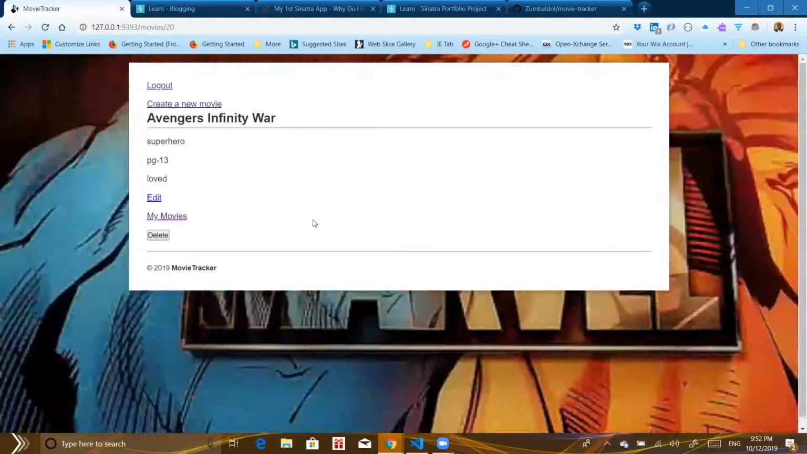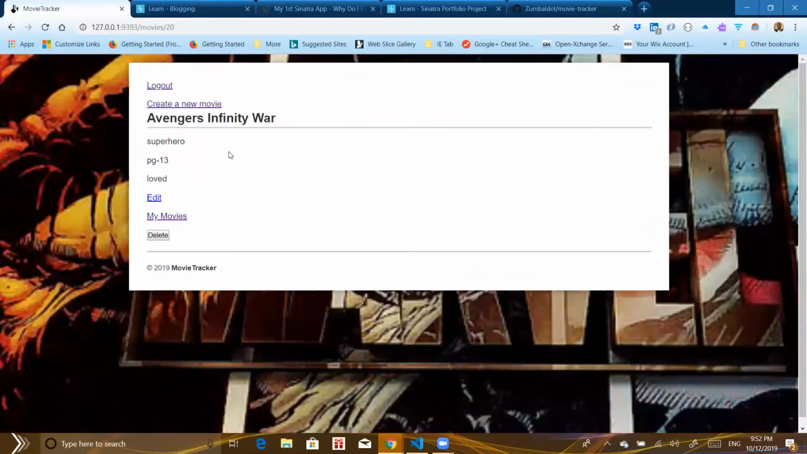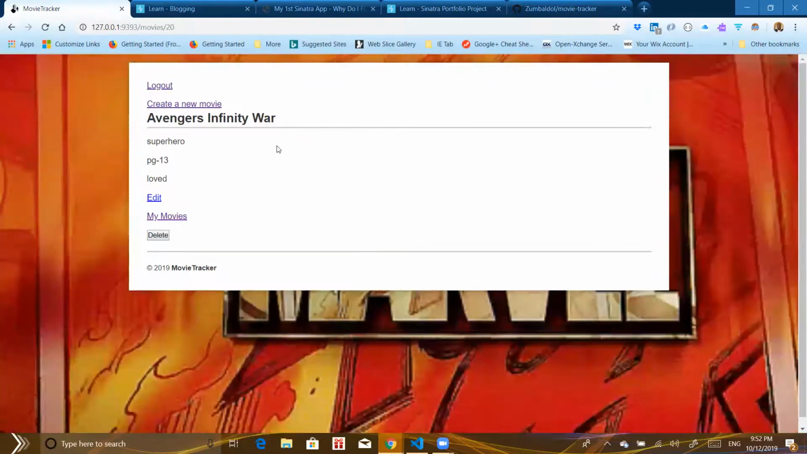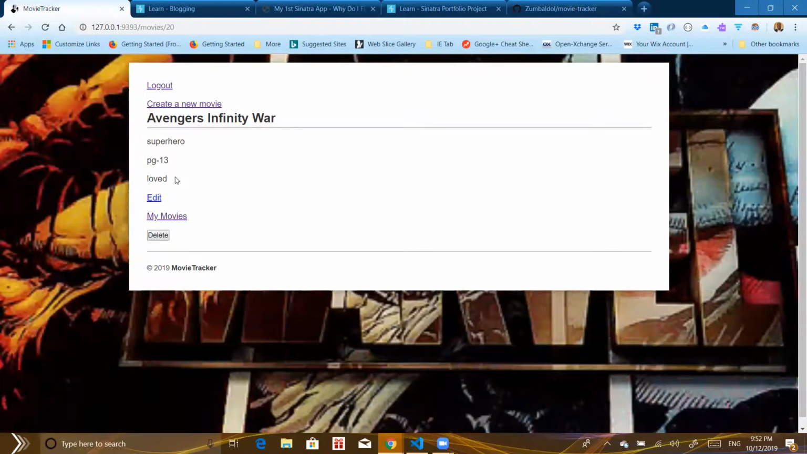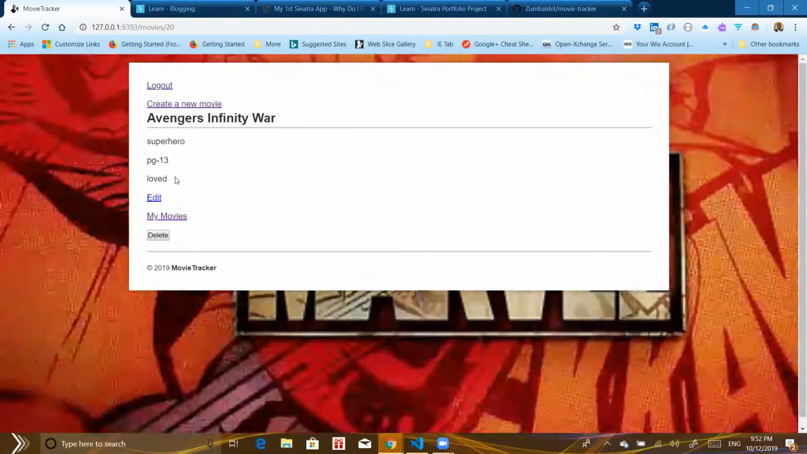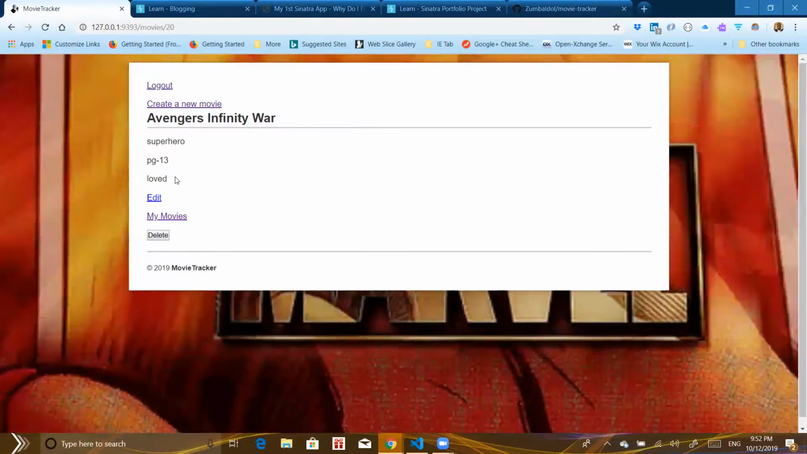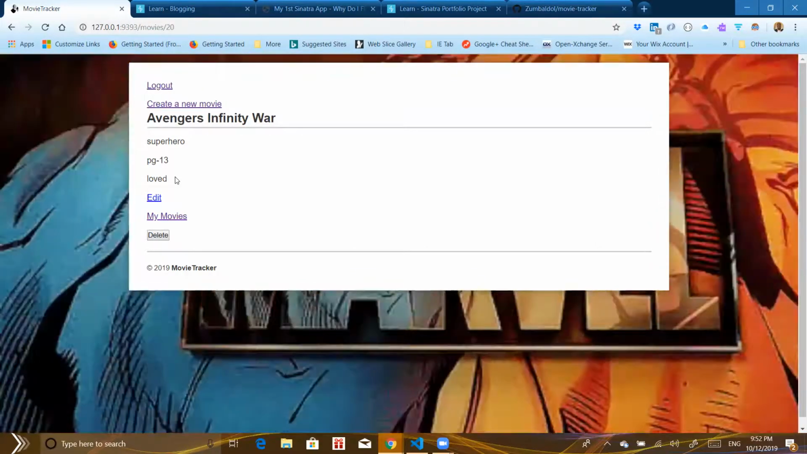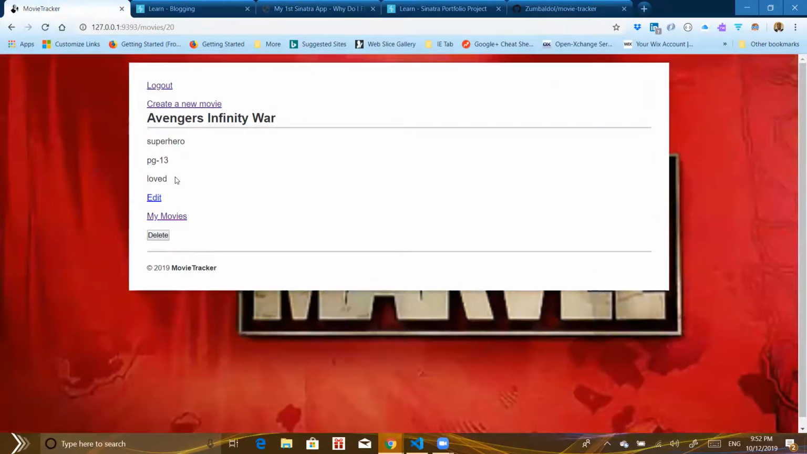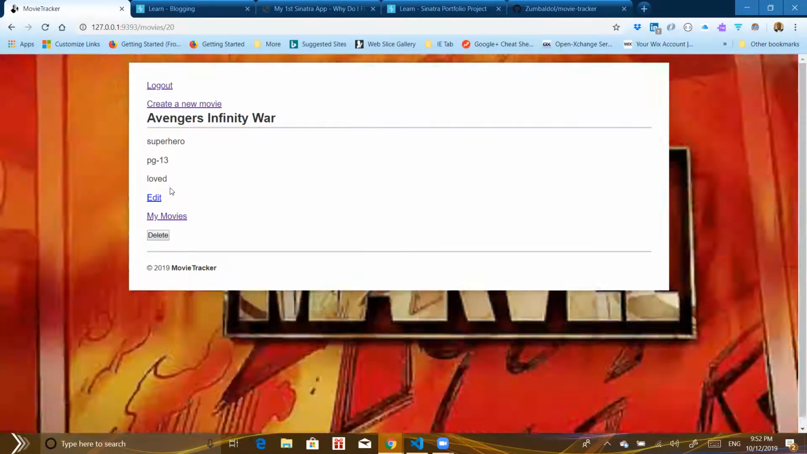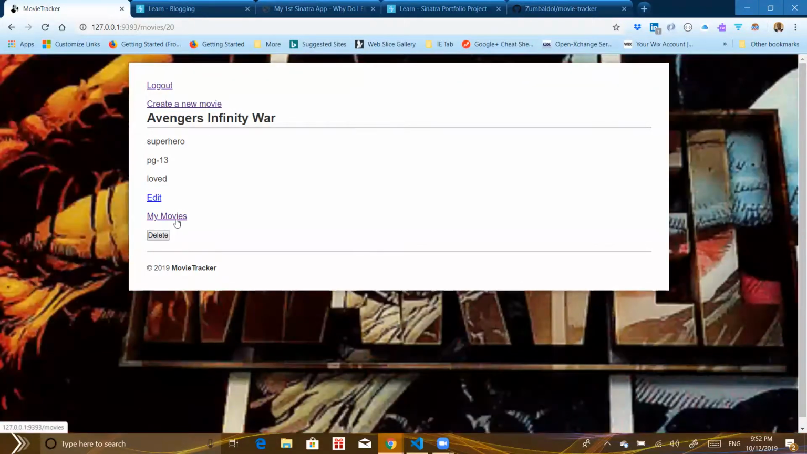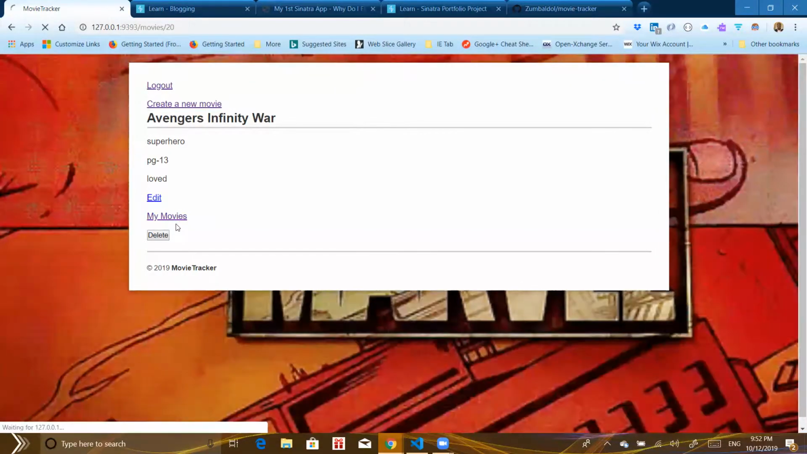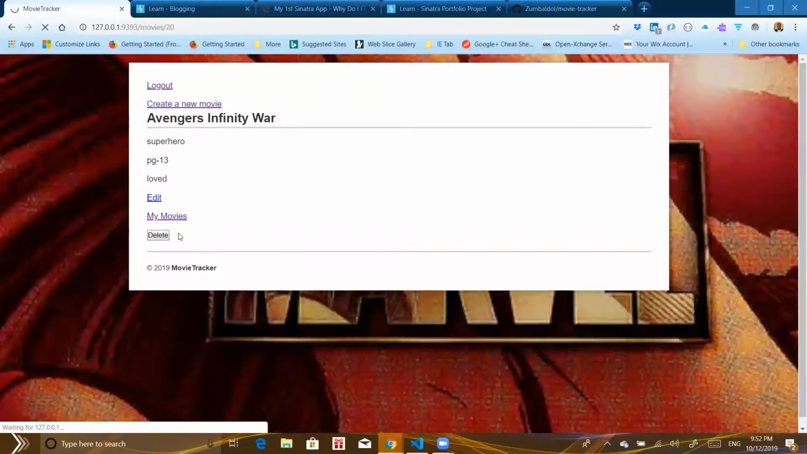All right, so here's the edit page for this particular movie. I entered it as a superhero movie rated PG-13. I added my own rating as loved, but it shows up as hearts in the drop down. So here's an edit link if I want to edit. I can go back to my movies list and I can also delete the movie.